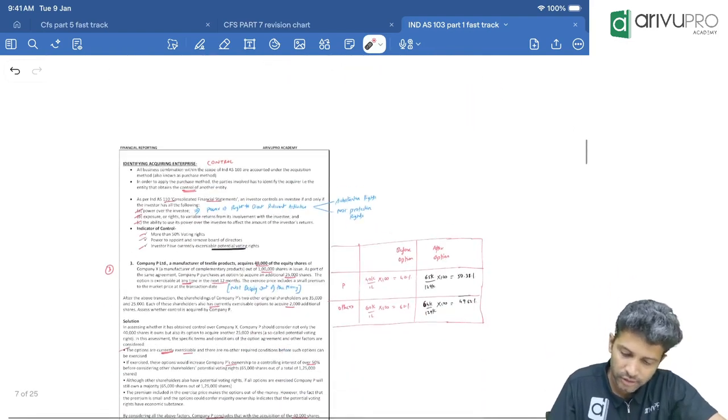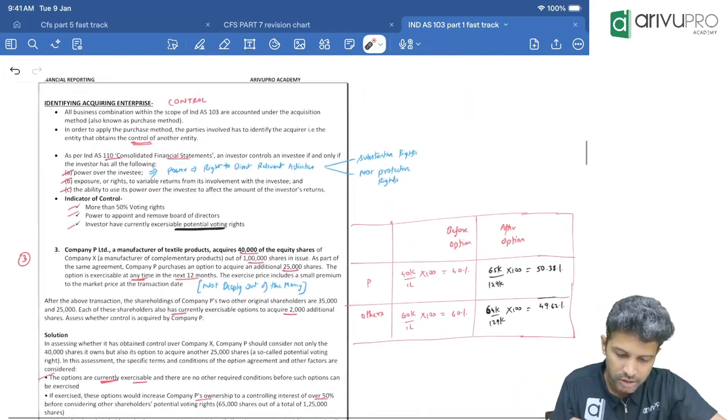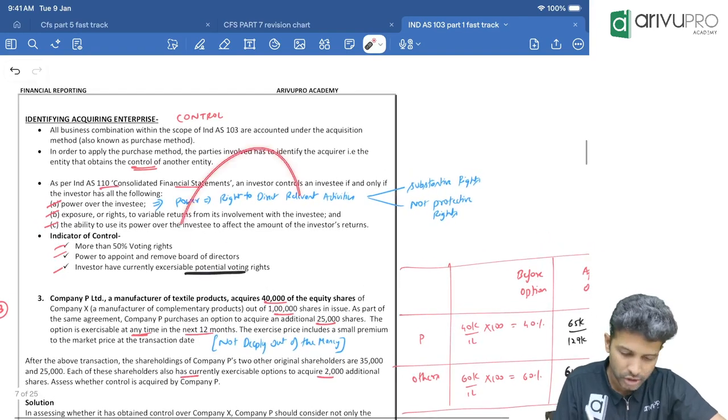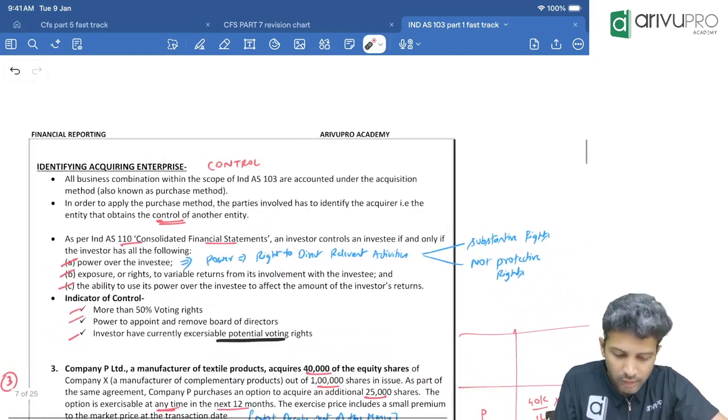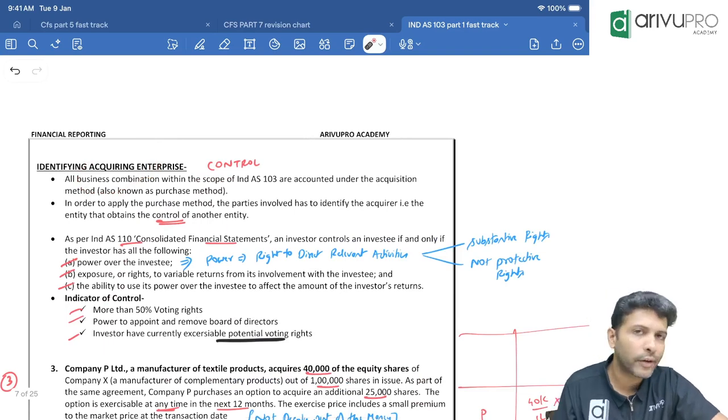These are the steps. Okay, or maybe this one. Maybe this question alone, I'll do it and wind up for the day. Identifying the acquirer. How do you find out the acquirer?